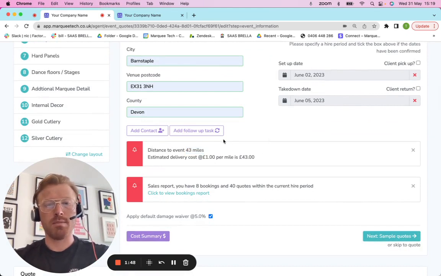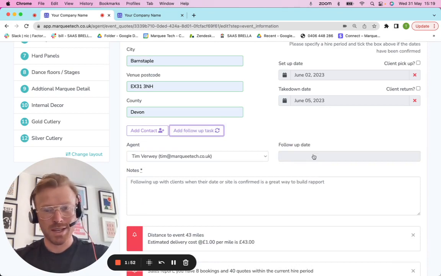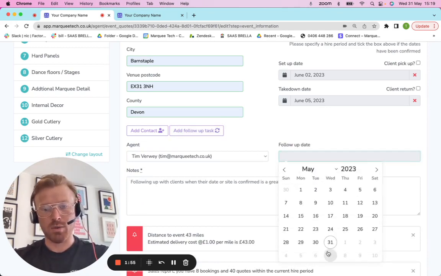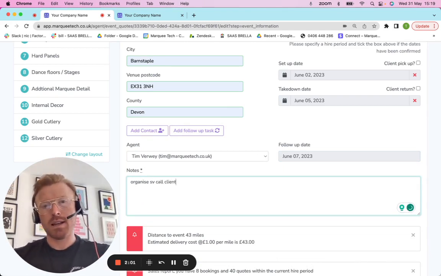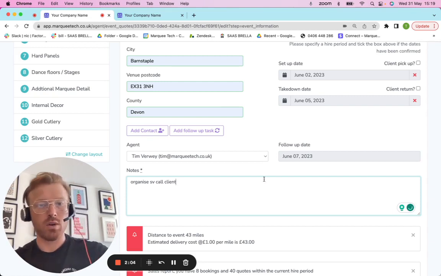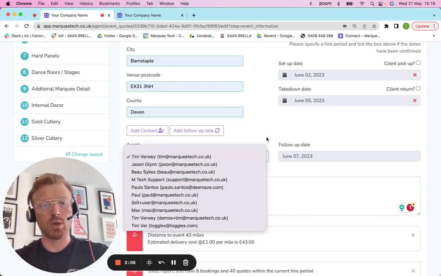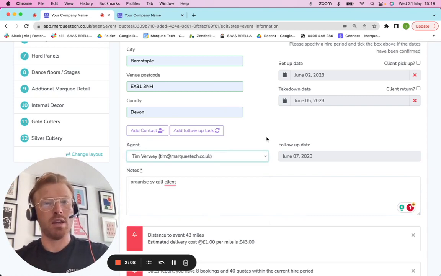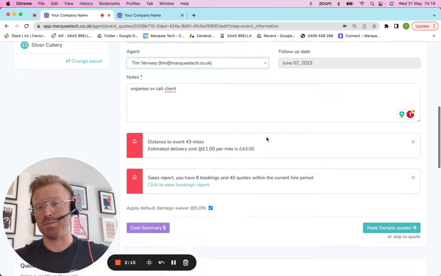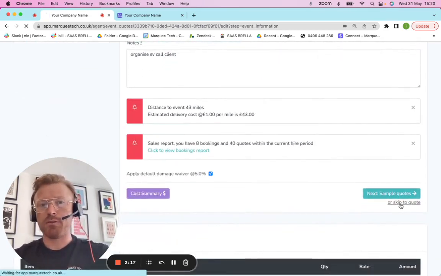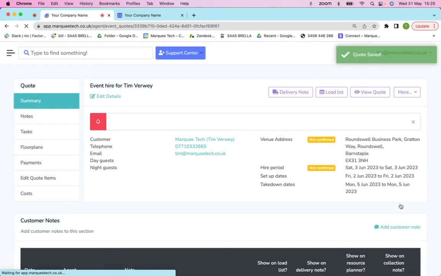Another cool feature we have is the follow-up task. So what you can do here is say, like, on Wednesday, I'm going to organize site visit, call client. That task is added to my calendar, and then on the day I'll get an alert, or whoever I've added in here will get an alert to do whatever it is that I've put in there. So it's a fantastic way of following up with customers, but also just doing any day-to-day jobs like pick up a generator, for example.